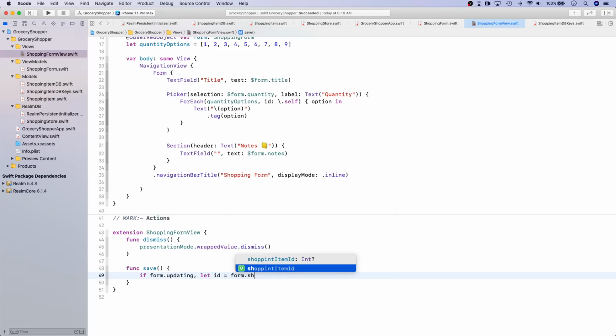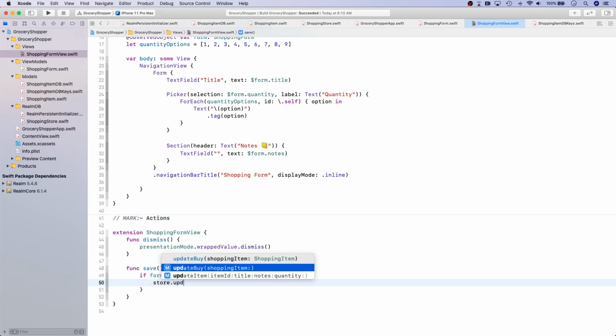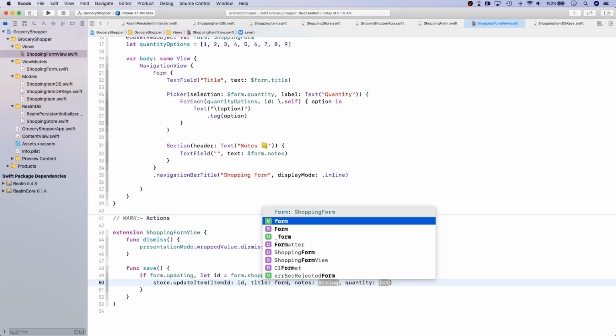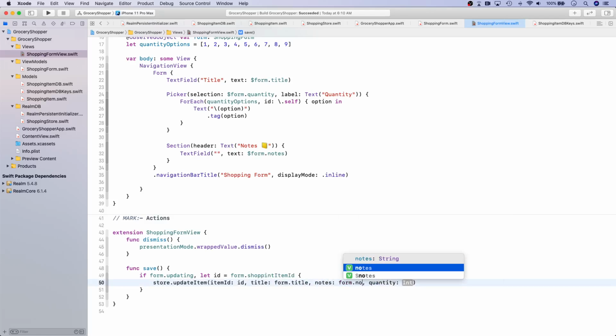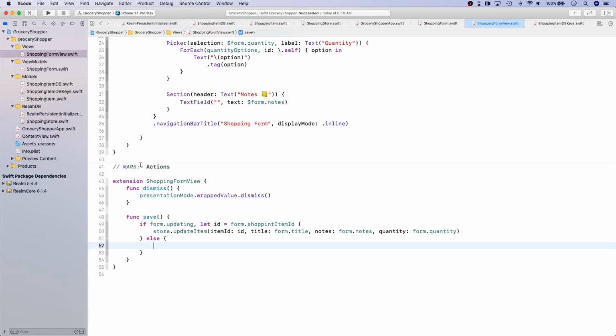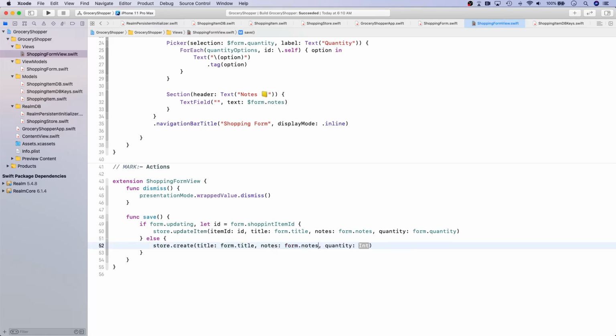and form.shoppingItemID has an ID, then we're gonna simply say store.updateItem, and we're gonna supply the ID, form.title, form.notes, form.quantity. Okay, that's gonna save our item when we update it, and we're gonna use create to create a new entry, like so. Okay, and at the end of both operations, we wanna dismiss our dialog.